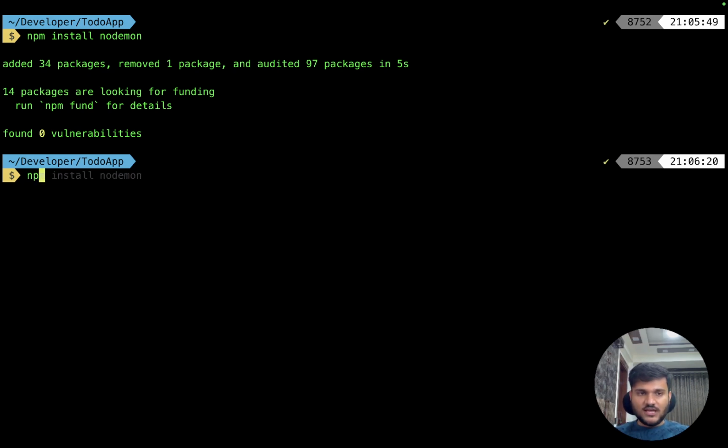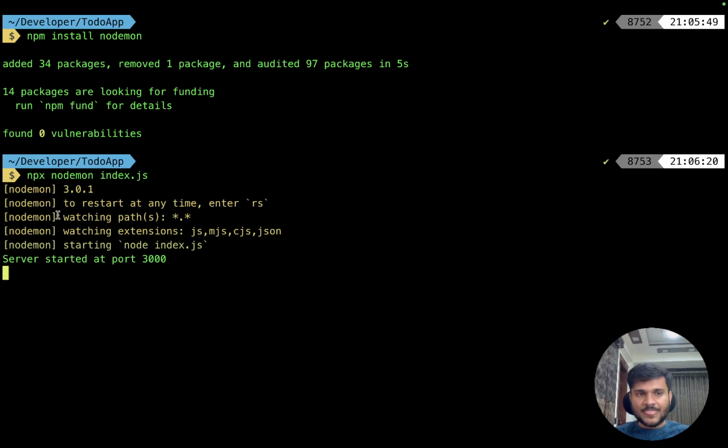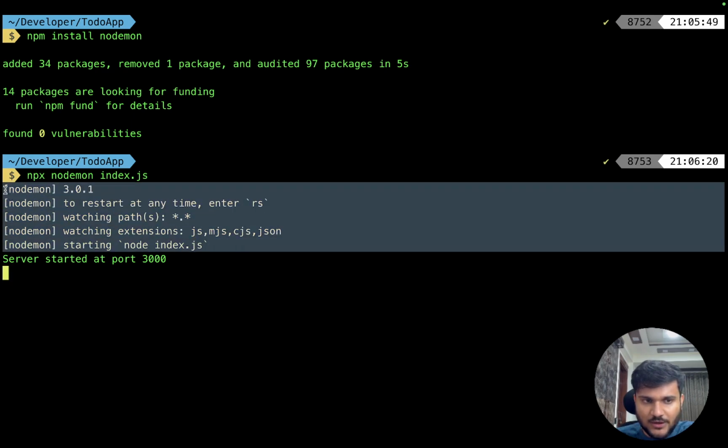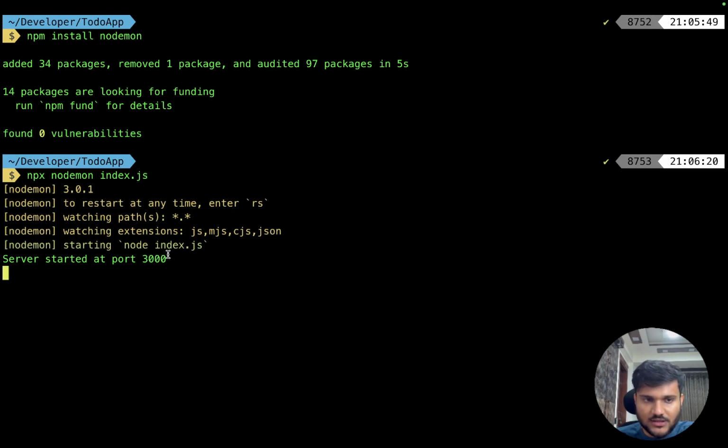Now all you have to do is npx nodemon and whatever file you want to run, which is your main server file. So for our case, it is index.js. You start running it. Now you can see it has given some logs. For the moment, you can keep an eye on the logs.